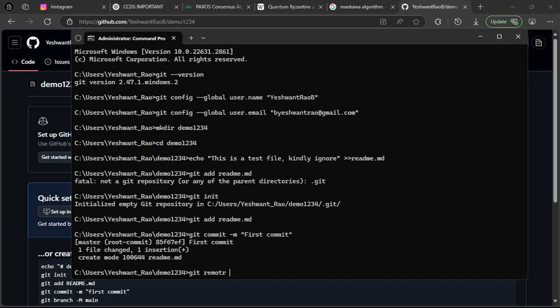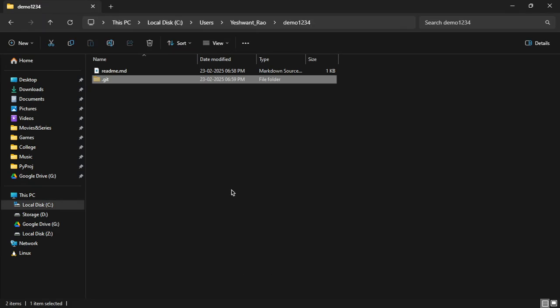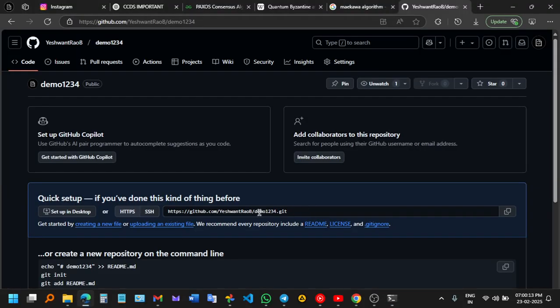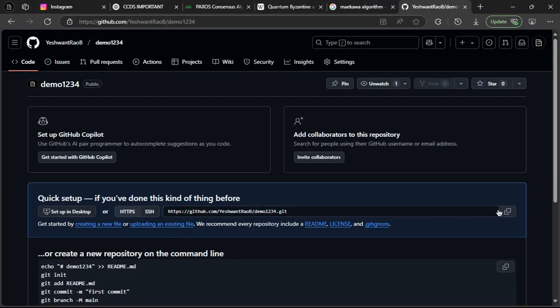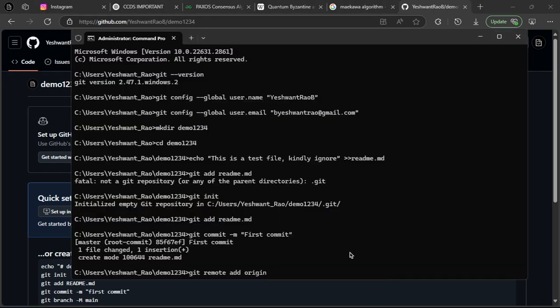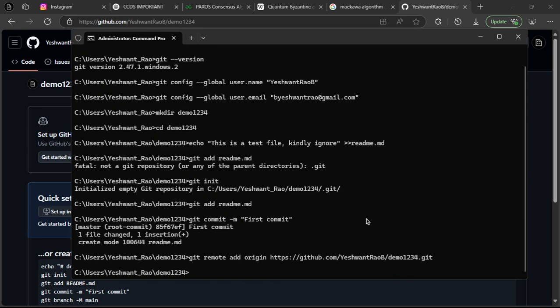So git remote add origin. Now we need to paste this URL. We need to just paste it into our command prompt and hit enter. Now, as we have added the repository, we can push into the repository.